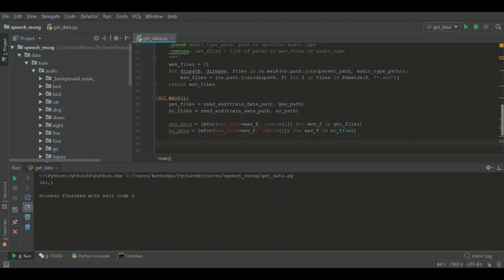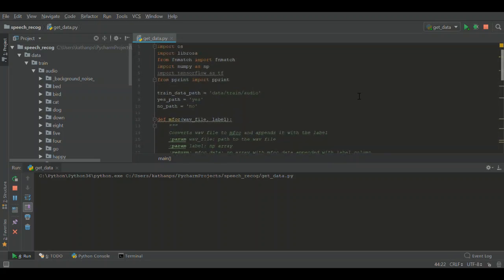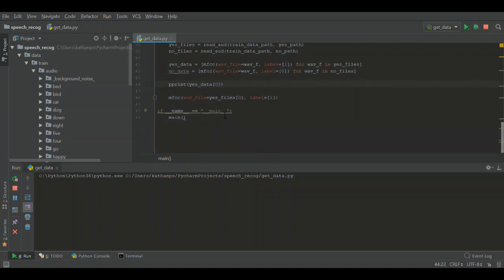Let's visualize one of them. Print yes data and print out the first value. This is just to make sure that we are not making any mistake so far. So not made any mistake so far. That would be the first WAV file that is processed and written as the np array. Let's see if it's an np array or not. Yeah, it would be an np array, a set of values with 41 columns. The first 40 values would be the MFCC values and the last column would be the label.